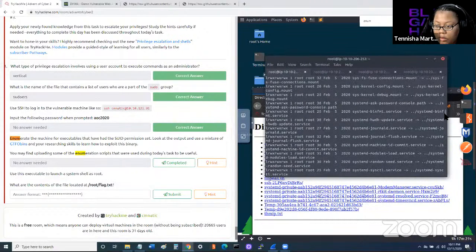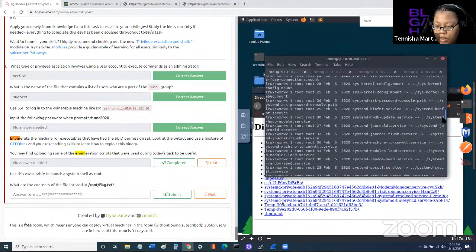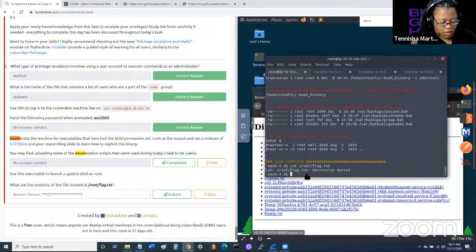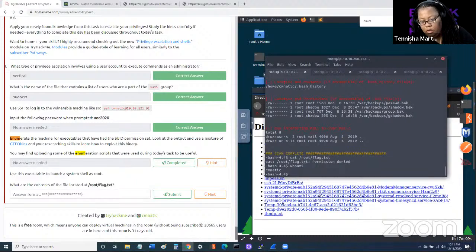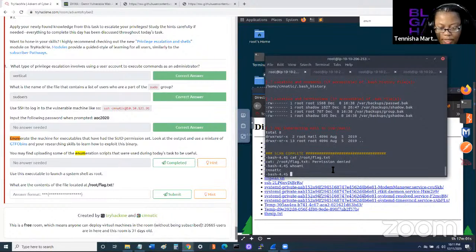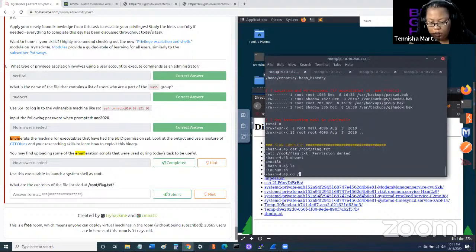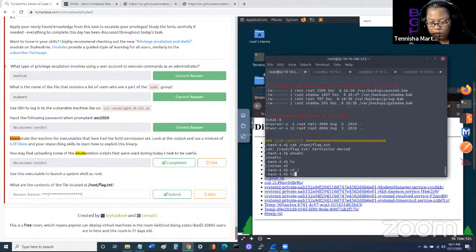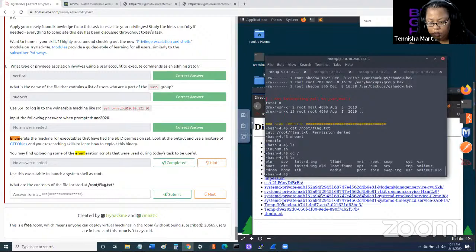So are we logged in as root? We are in here as CMNATIC. What are the contents of the flag? Let's see. There's no flag.txt located in root.